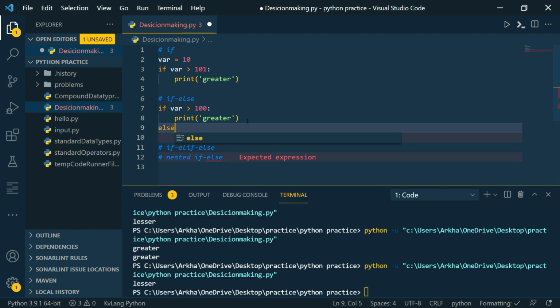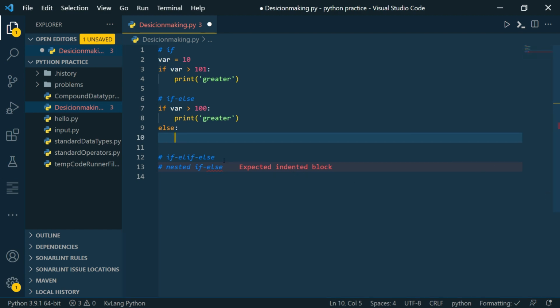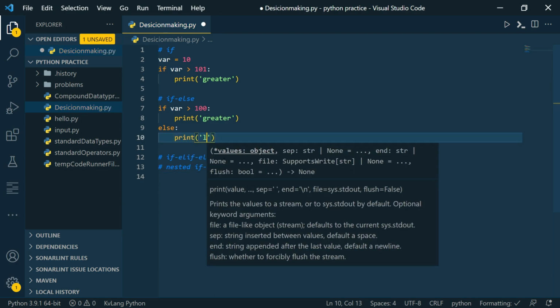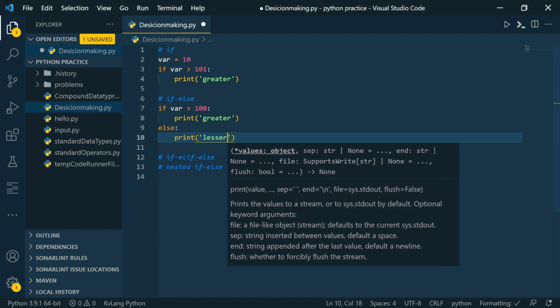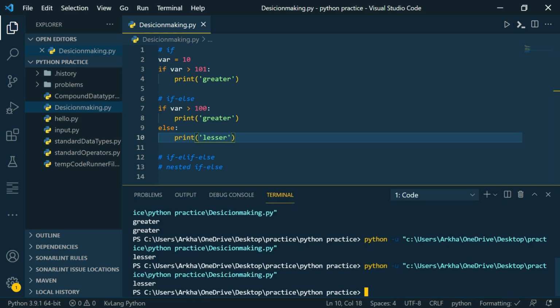It means if the condition is false, then we need to execute the statement below. We don't need to specify any condition on the else block, because if the if condition is false, then by default the else block will be executed. There is no need of checking any condition. So we will print lesser. Let's run the code. As you can see over here, lesser is printed.